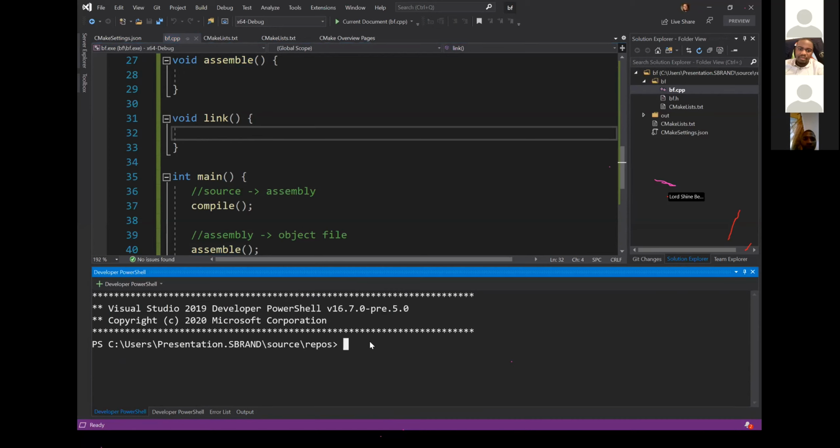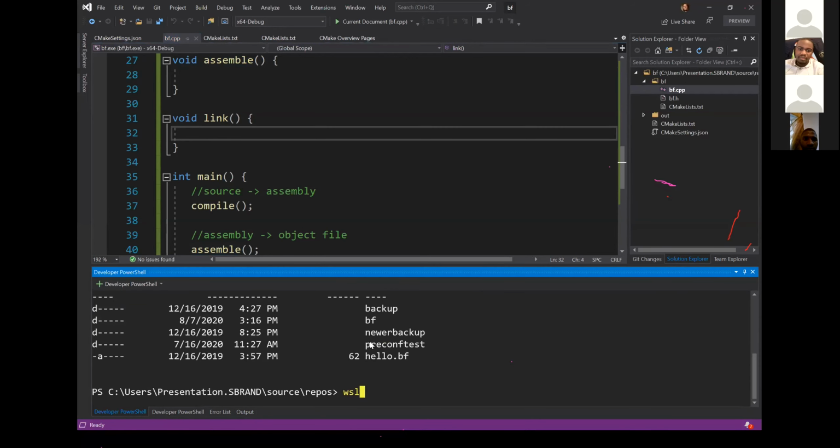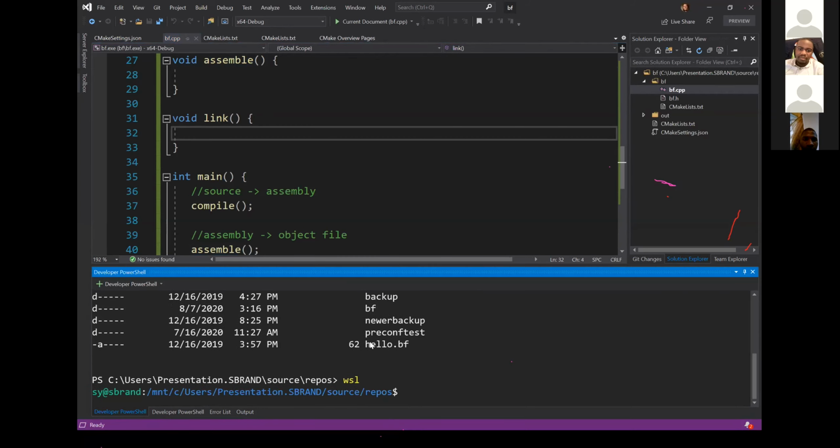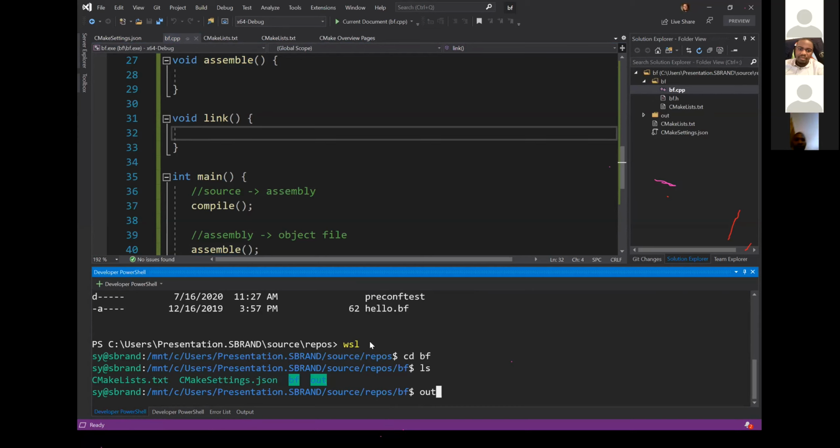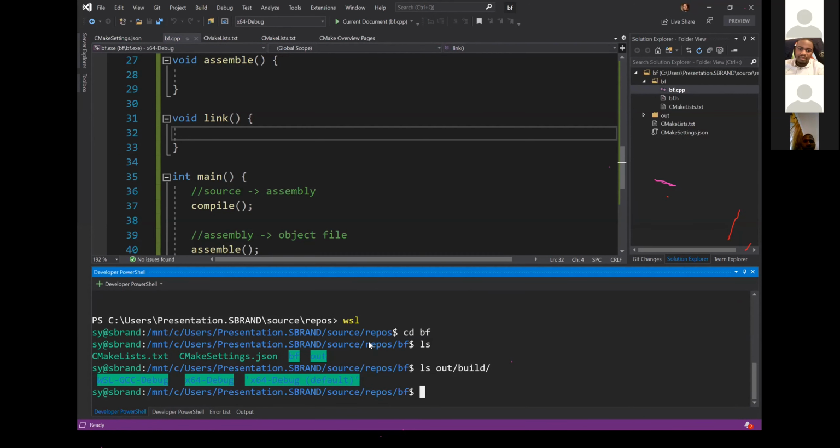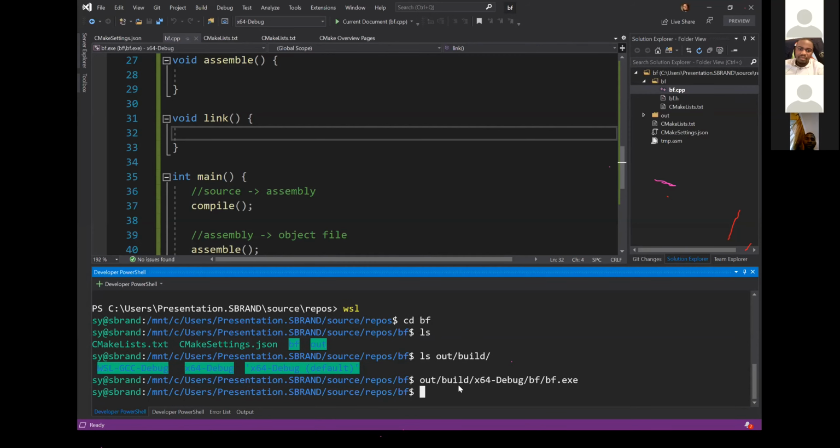Okay, so this is a little PowerShell. I can go straight into Ubuntu from here just by typing WSL. And now you can see that in out slash build, I have two folders, well, three folders. I have WSL and I have the Windows version. So I can go ahead and run out slash build slash x64. And that just ran our Windows compiler, which we built.